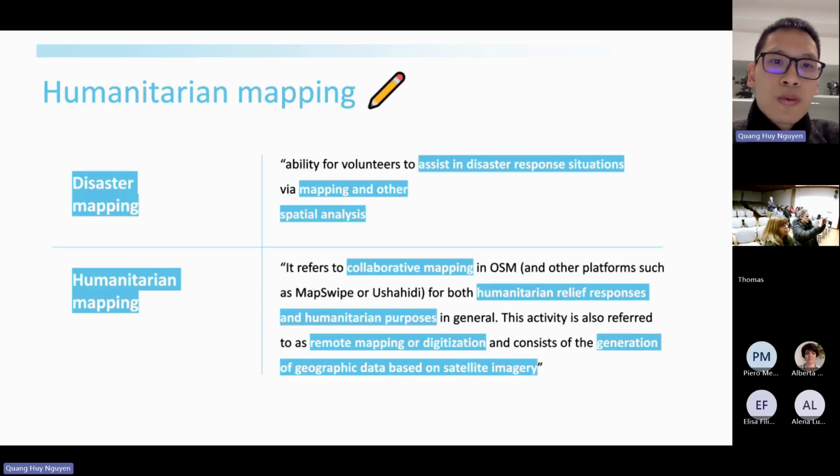So I mention one from a research about humanitarian mapping in OpenStreetMap. They refer that humanitarian mapping is collaborative mapping, also a response to humanitarian needs, and it also requires remote mapping, digitalization using geographic data based on satellite imagery.